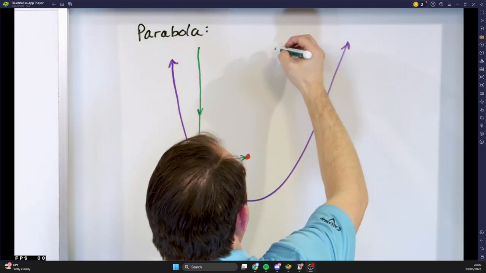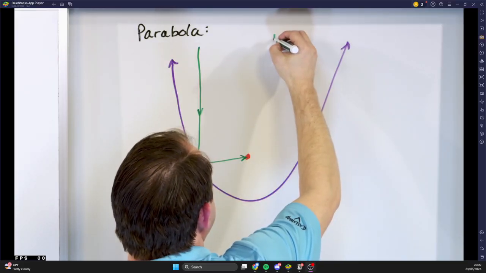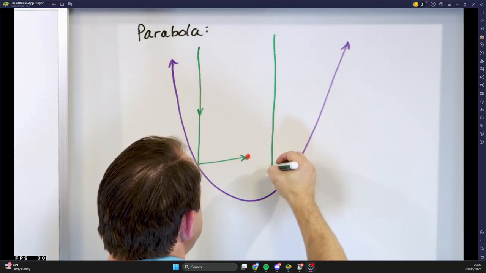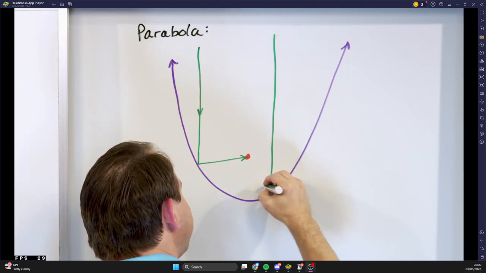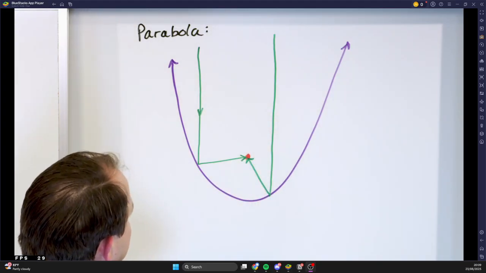Now, if I take another light ray, and again, it goes straight down, but this time at the bottom of the parabola, you see how the shape of it is just perfect, so it's going to bounce that thing off, again, straight into the focus.